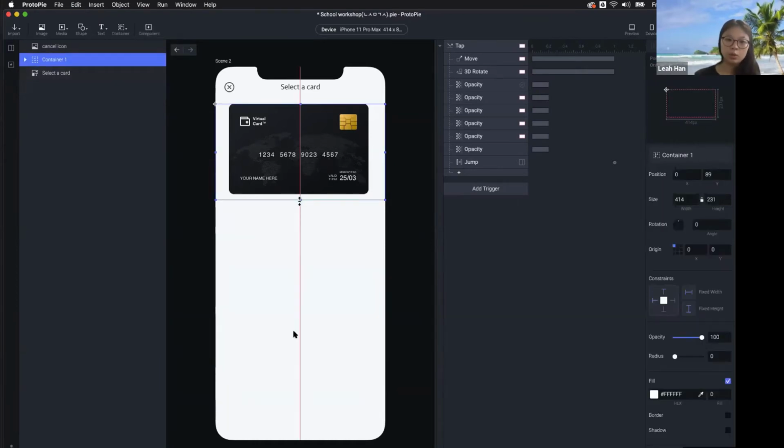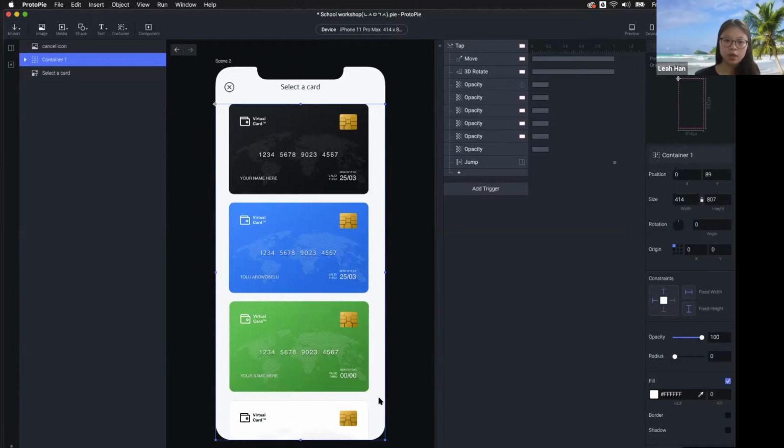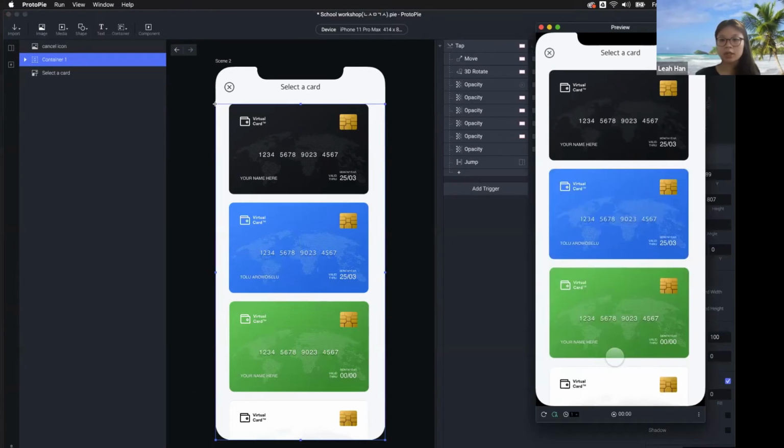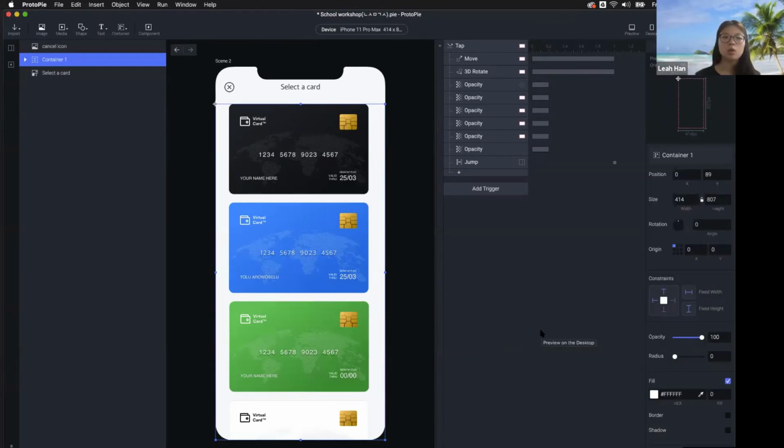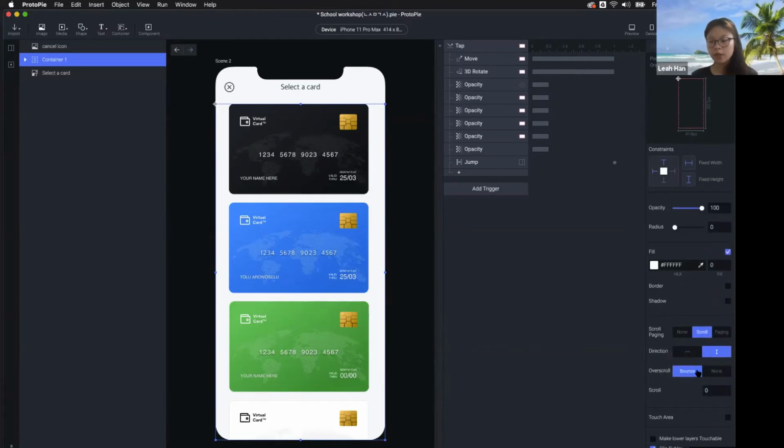Here, what we want to do is make the whole screen the touchable area. So this one is a scroll container, and another one is a paging container. So let's see what's the difference. In this case, I don't need to import another paging container. I just need to select this container and go to the property panel. Here, I can just change the property of this scroll container to paging container.